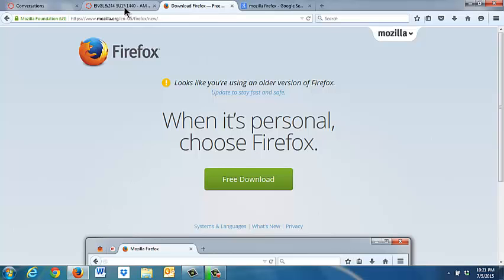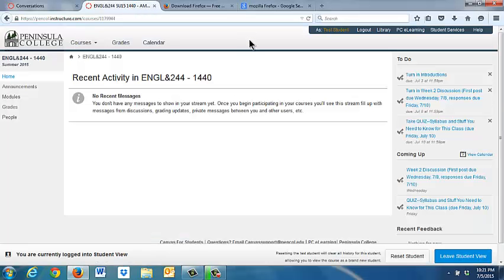Now, to go to a Canvas class, you of course click on the class that you're in, and then you go to the home page and you'll notice a to-do list over here. I suspect many students just work from the to-do list, but there's a whole lot more in my classes than what appears on the to-do list. This is only for assignments that are worth points.